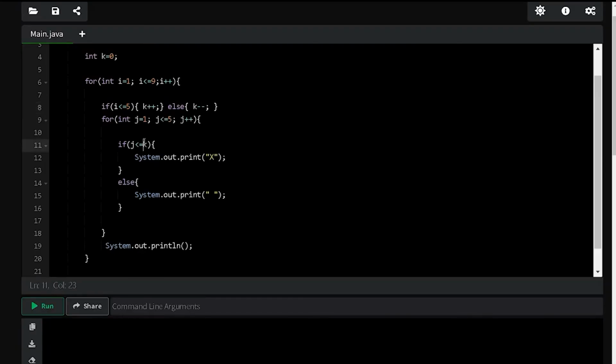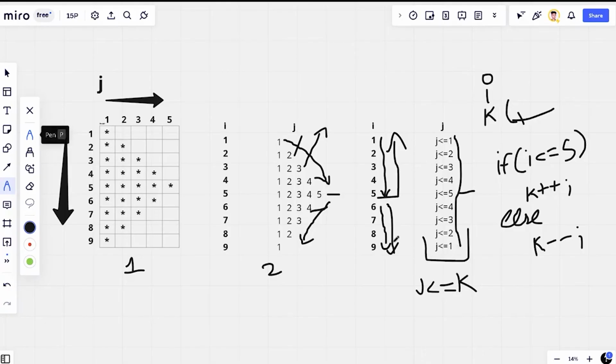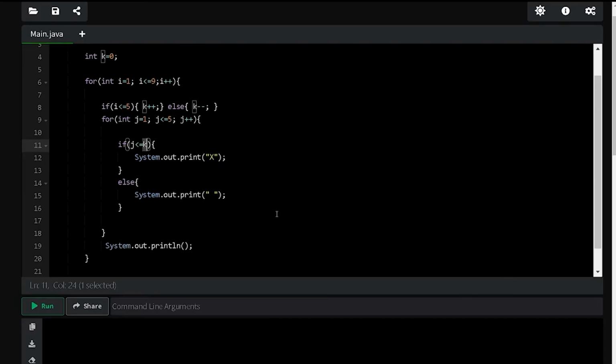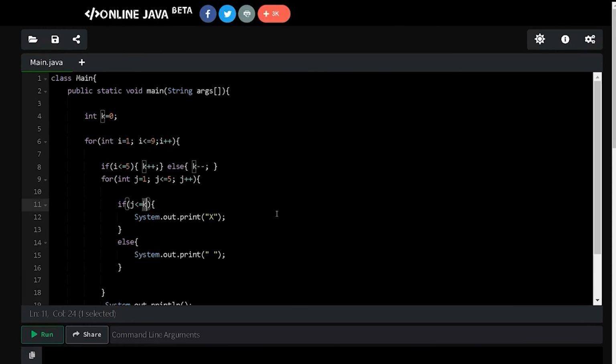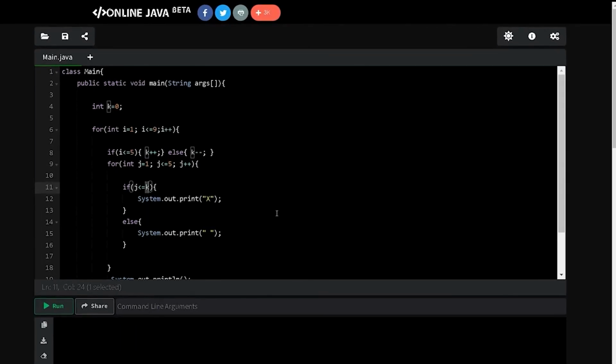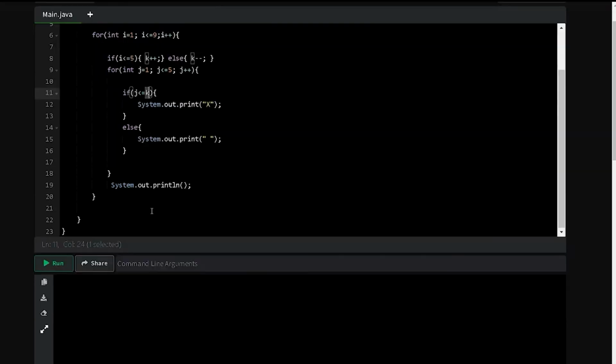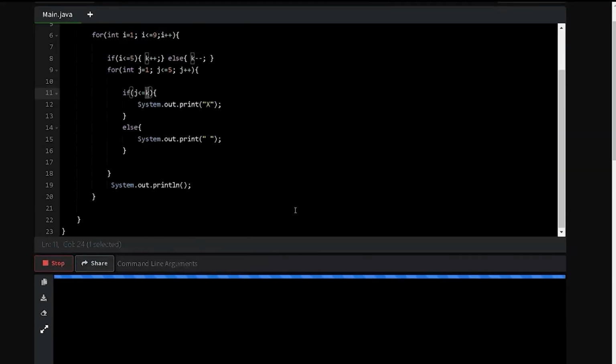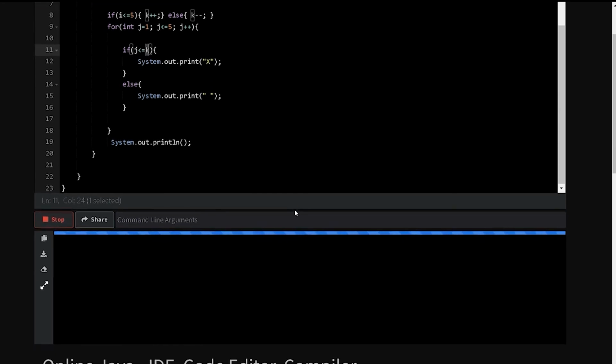So that's why I write k here, and by writing this k, this condition matches all along and is going to be true. So if you understand this, you can rewatch this video, and now let's run this and see what the output is. And the output comes as what we need.